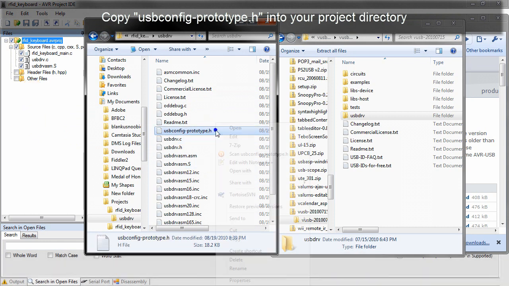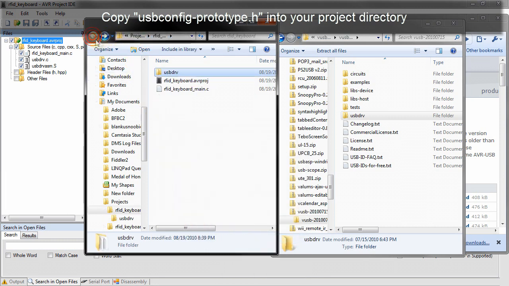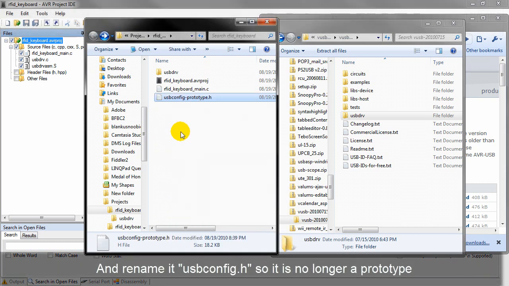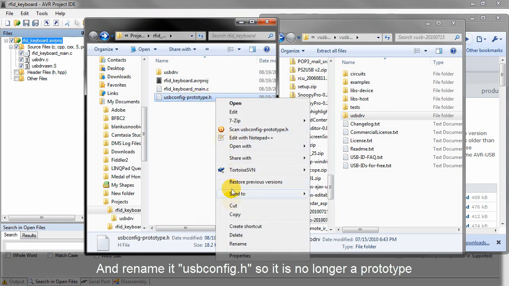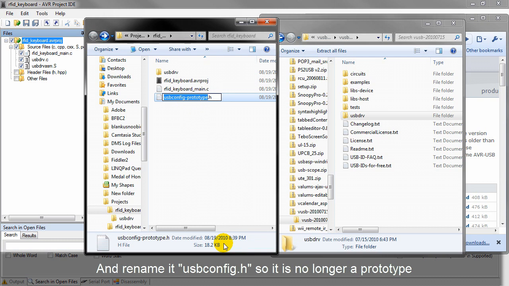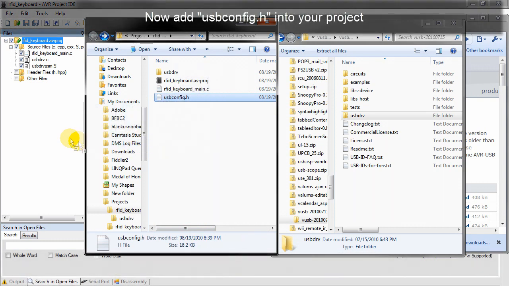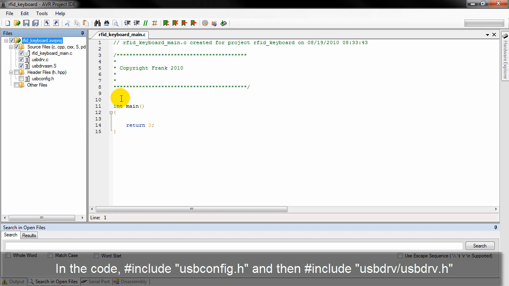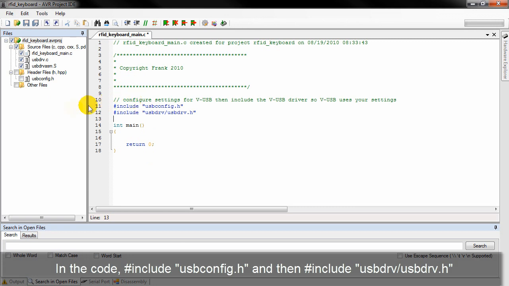And then copy the usbconfig prototype and paste it into your project directory. Now rename this prototype so that it is no longer a prototype. And then add it into your project. Then in your code, you are going to include the usbconfig.h file and the usbdrv.h file inside usbdrv.